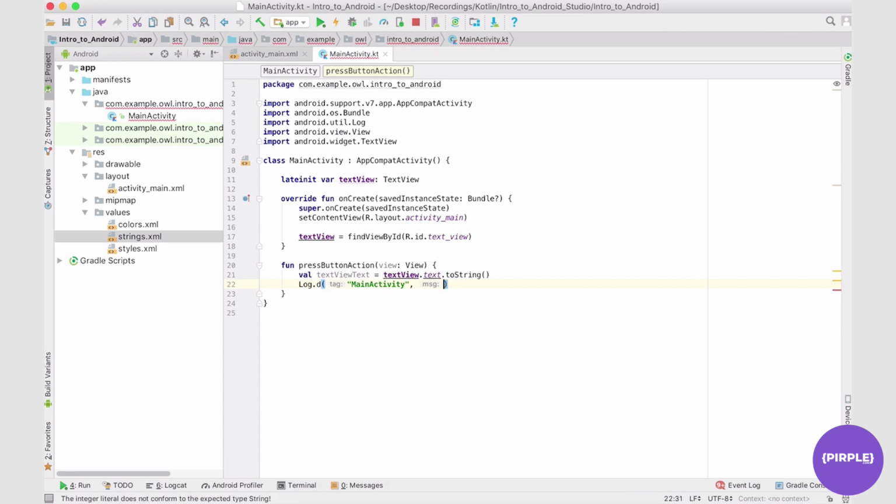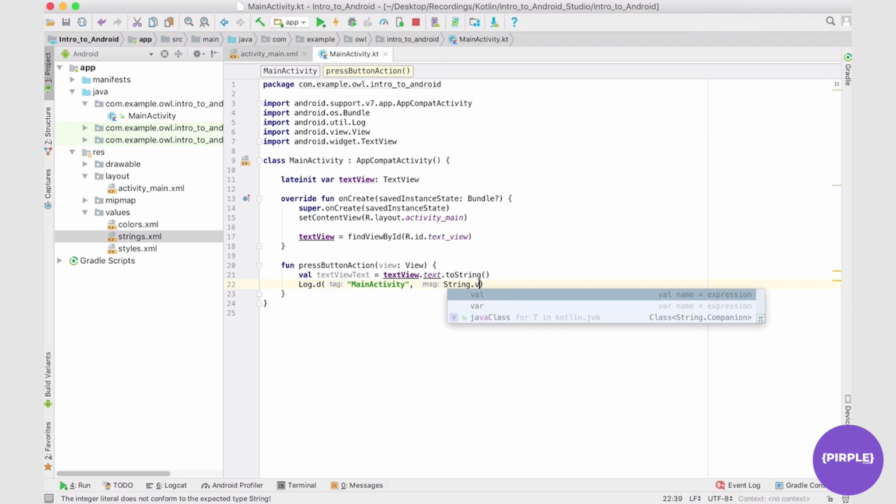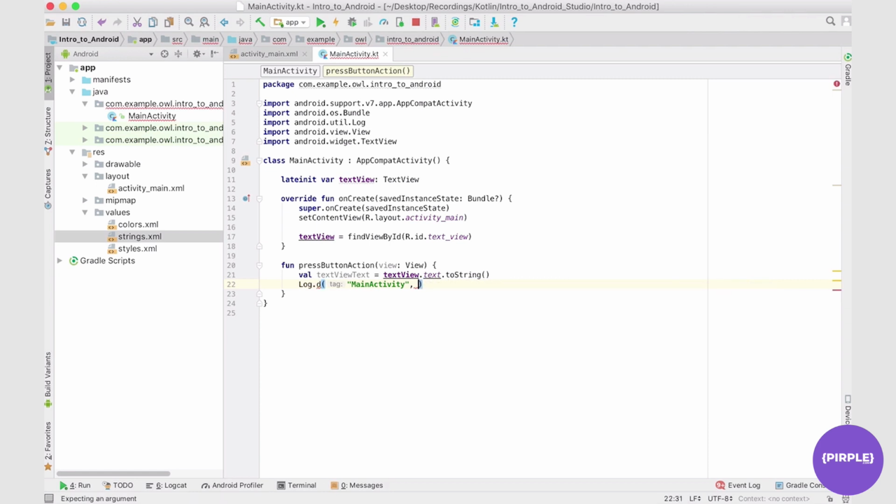I'd have to convert this 5 to a string by passing in maybe string.valueOf, or actually that's a Java method. I could just do like 5.toString or create a variable that represents 5, turn that into a string, and so forth. Just as long as you are logging a string message and not any other kind. So in this case, let's go ahead and rerun it.